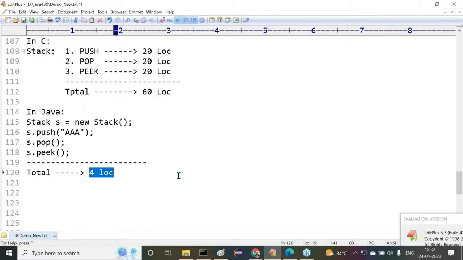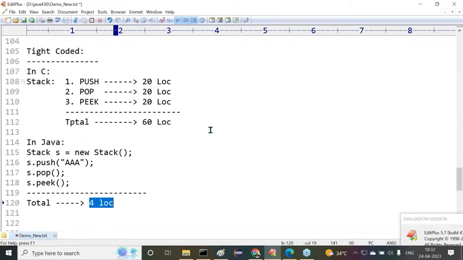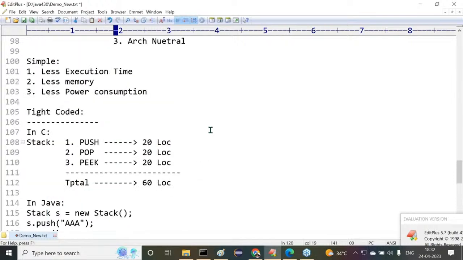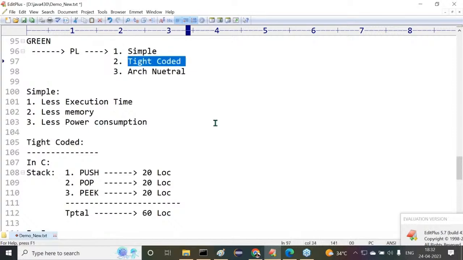Now tell me, C programming language and Java, two examples I have taken. Which programming language is a tightly coded programming language? Obviously Java. Java is the tightly coded programming language, but C is the loosely coded programming language. Why? Because C takes more instructions to perform a particular operation, but Java will take only fewer instructions to perform the same operation. So that's the meaning of a tightly coded programming language.